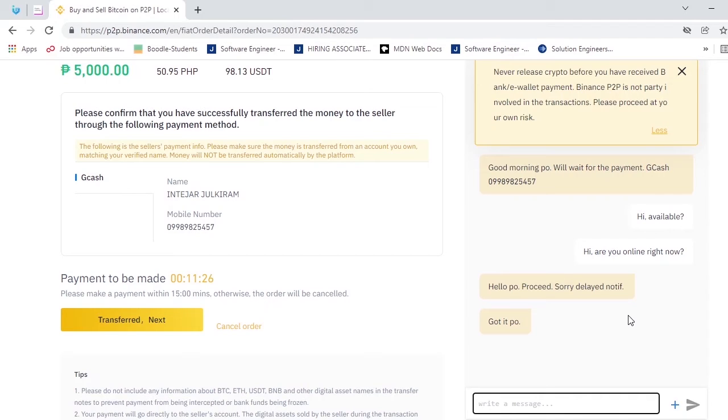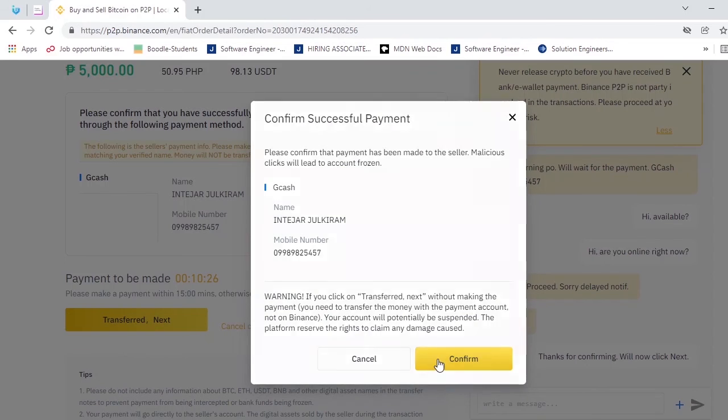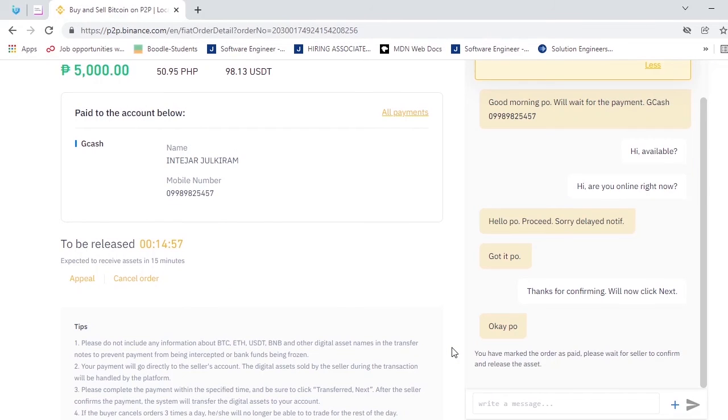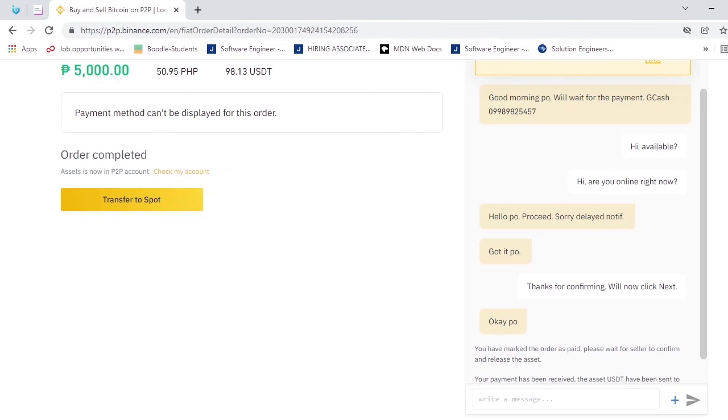Okay, the seller has now confirmed that he got the money. So after the seller confirms that he receives the money, we should click the transferred next. Confirm. So the seller should release your coins in 14 minutes and 50 seconds. So as we can see, order completed. So we have successfully bought our first cryptocurrency, which is USDT.